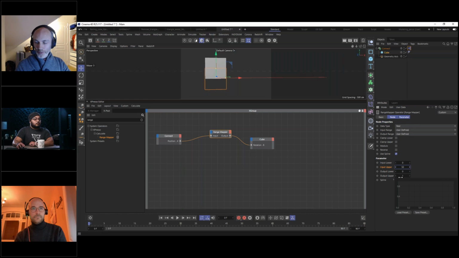Here, the output upper, we need to change something because you can see in our range mapper operator, we have here output range, input range, user defined. Okay, let's see. We can see here some degree. That's interesting because we want to use degrees. So degrees, and you can see now from 0 to 50 centimeter, it's going to rotate from 0 to 360, meaning one full rotation.